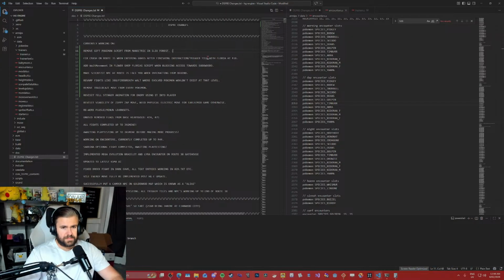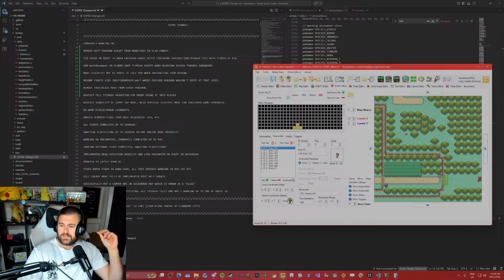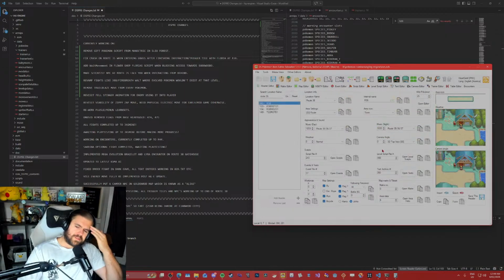Put a dash next to it. Nah, I'll delete it if it's done. So you can't do the crash. And that's something I needed to do too, right? Floria's script.